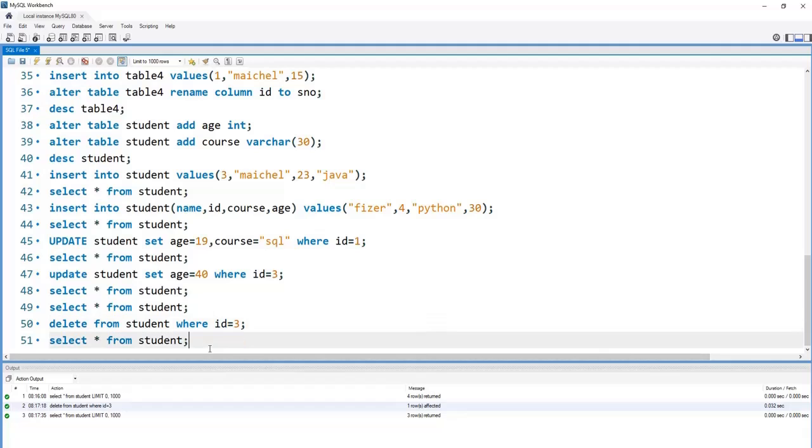Okay, so we are done with the DML commands, data manipulation language commands. So this is how we have discussed 3 commands: insert, update and delete. If you are not clear with these three commands, let me know in the comment section. I'll get it clear.